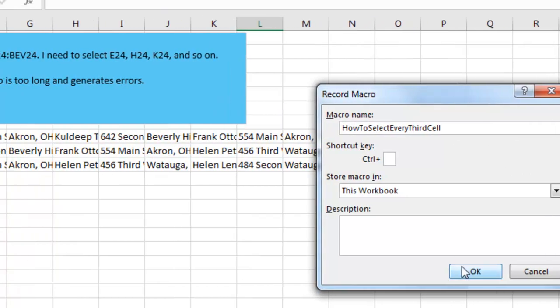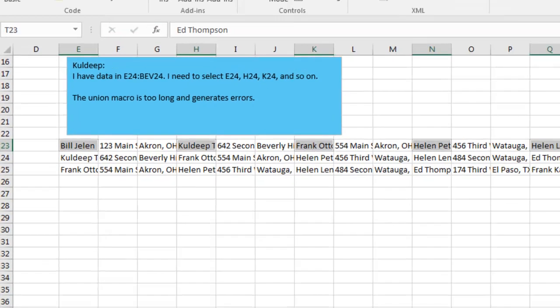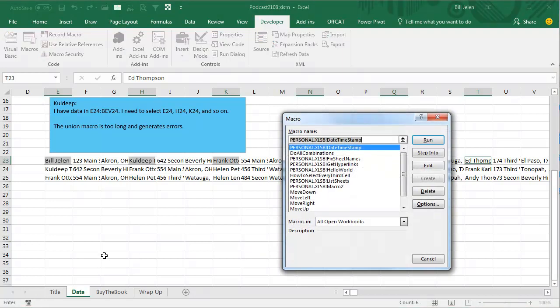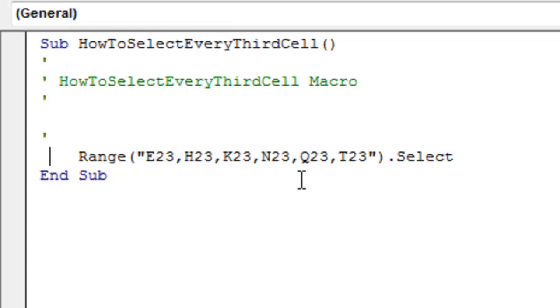Let's record a little macro here. Select this cell, and then Control keys, that cell, that cell, that cell. I don't need to go too far; I just want to see how they're recording the code. Stop recording. Alt F8, select every third cell, Edit. And this is really bad. There's no magic way to select every third cell. You just have to list all 500 cells in there, which would take longer than selecting the 500 cells. Pointless, pointless, pointless, that the macro recorder has no better way to do this.